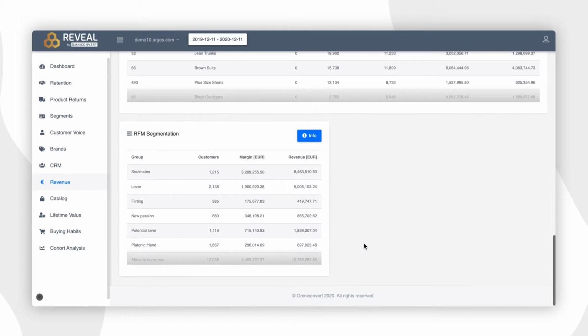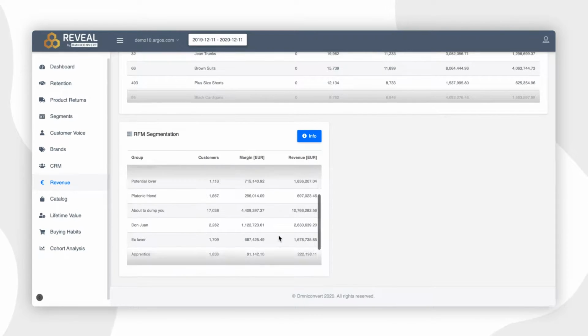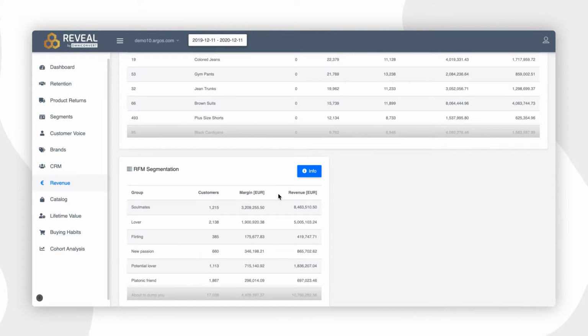I will start first with the RFM Segmentation Report. As you probably know, Reveal's main superpower consists in splitting customers into RFM groups, taking into consideration the recency, frequency, and monetary value of their purchases. This way, you can see the customer distribution for each one and how much revenue and margin they can bring to you. You can edit the RFM segmentation scoring on the setup page, adjusting it according to your business model.